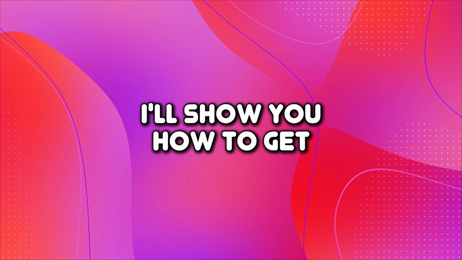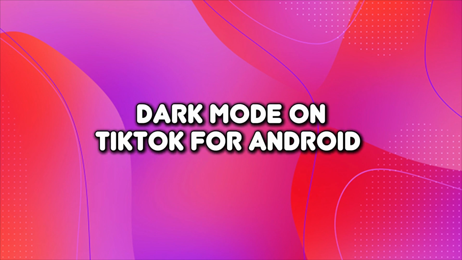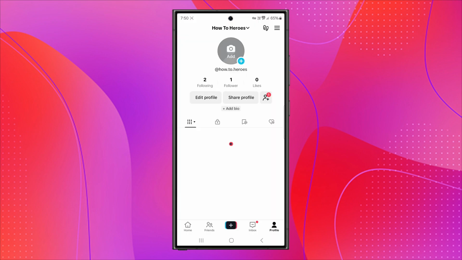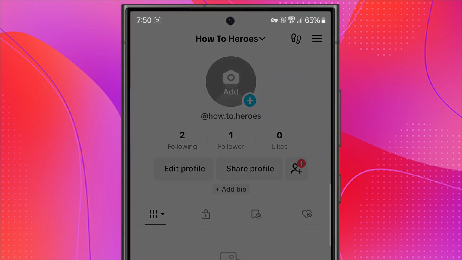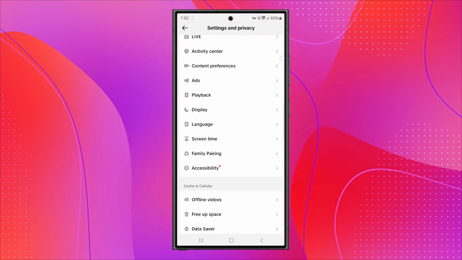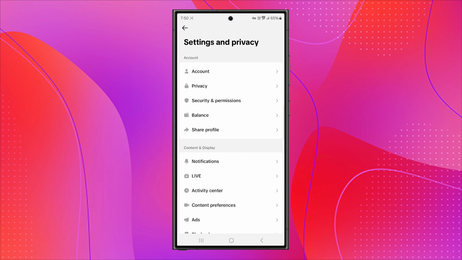In this video, I'll show you how to get dark mode on TikTok for Android. Let's get started. Open the TikTok app on your device. If you go to your profile and tap on the three lines in the top right corner, then head over to Settings and Privacy, you'll notice there's no option for dark mode on Android. On the iPhone, dark mode is easily available under Appearance.